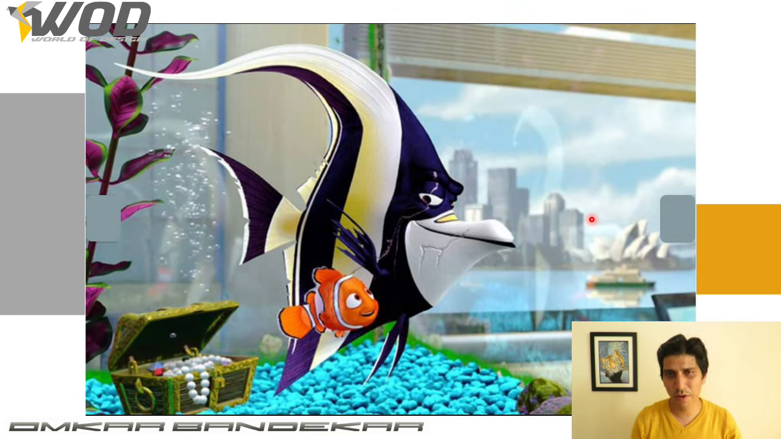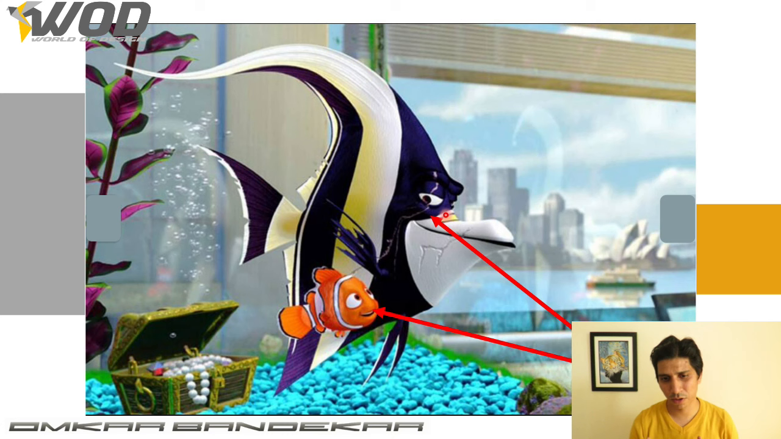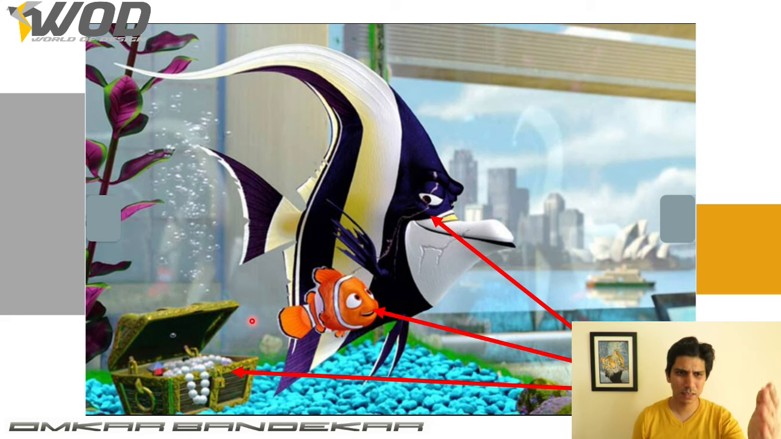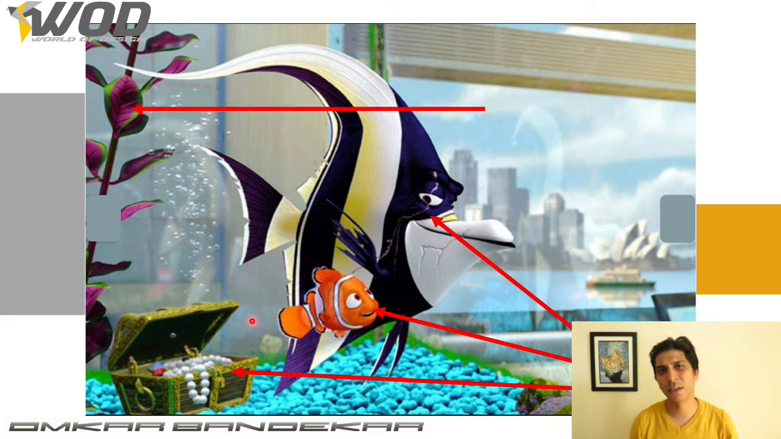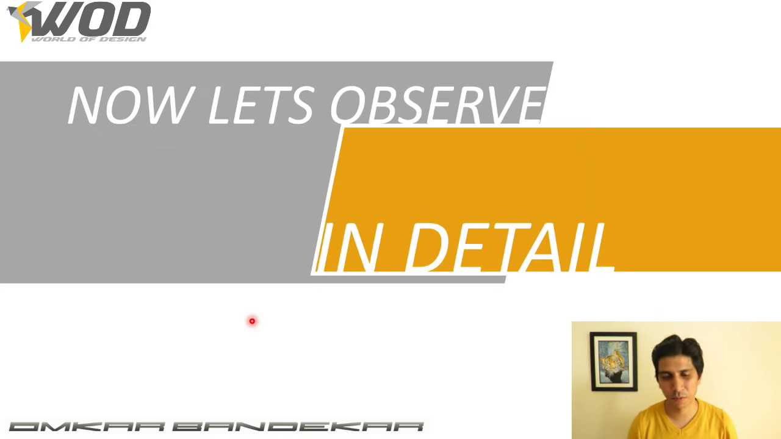This is one frame of that movie, and you have observed that two fish are talking to each other. Then you might also observe there is one jewelry box in that fish tank, and purple colored plants at the back side. These are the normal observations you made. That is good, completely good. I'm very happy that you did the observation. Now we will go into a little more detail, and observe the things with a different approach.